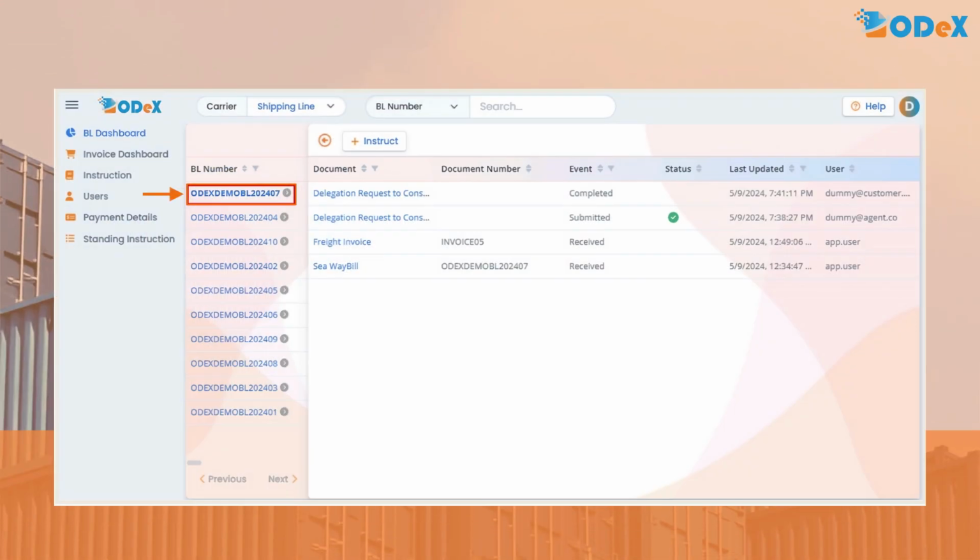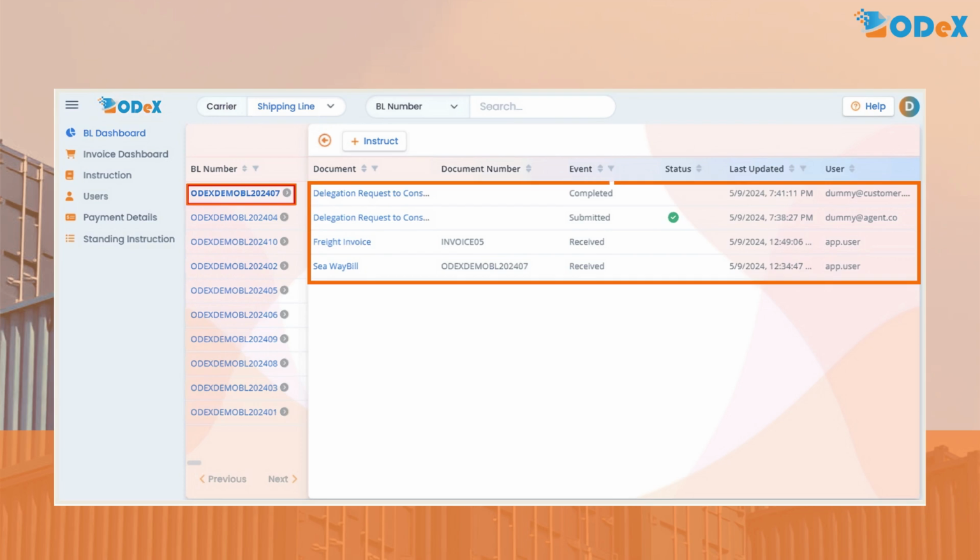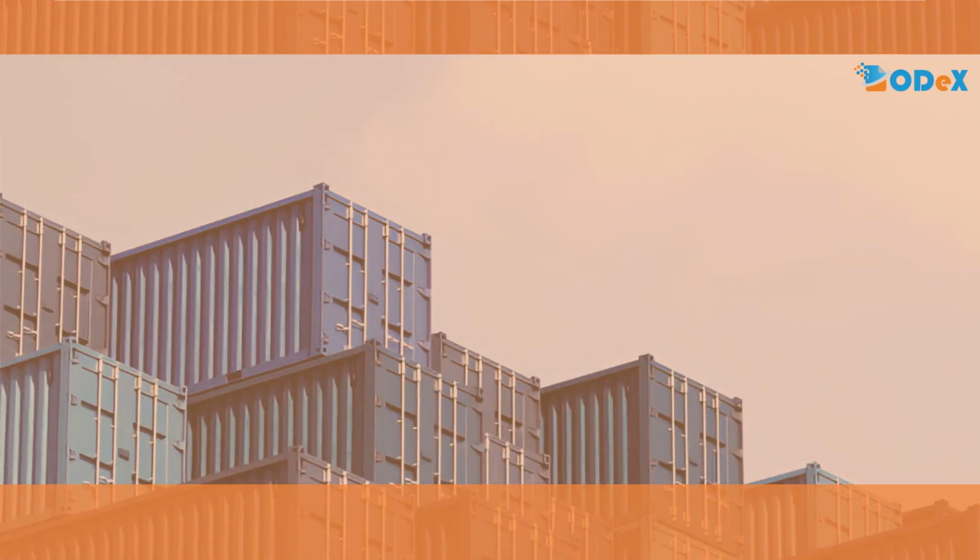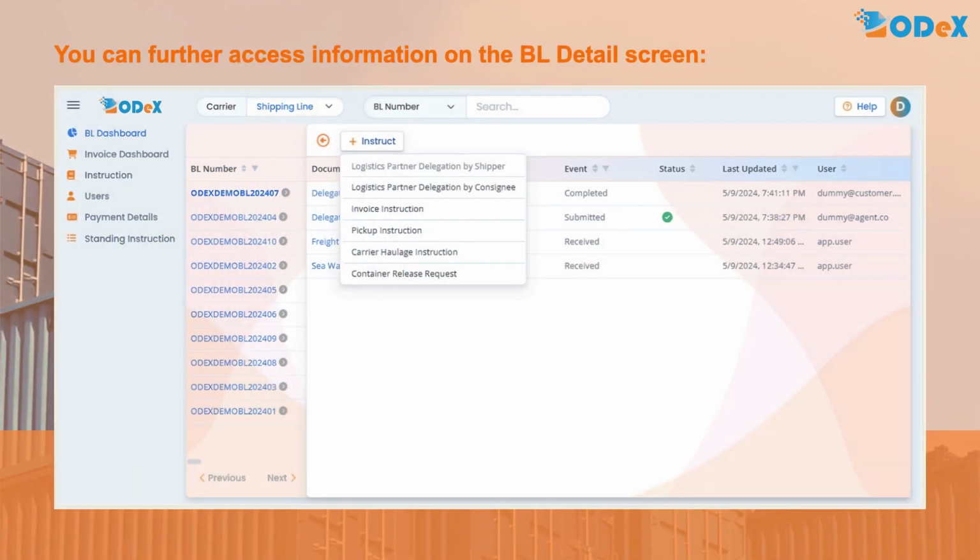On clicking the BL number hyperlink, you will be able to view related events such as invoices, instructions, and liner release, along with their respective status displayed on the screen. You can further access information on the BL detail screen.